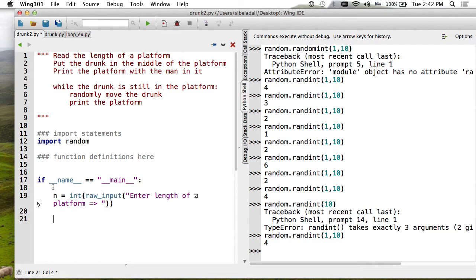Then I'm going to put the drunk in the middle of it. So I'm going to have a variable called location, and it is roughly in the middle. I don't really care that it's not exact, it's integer division. Okay? Then I'm going to randomly find something.